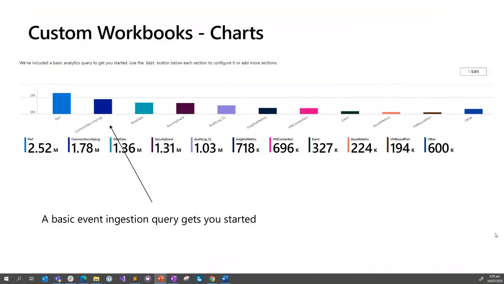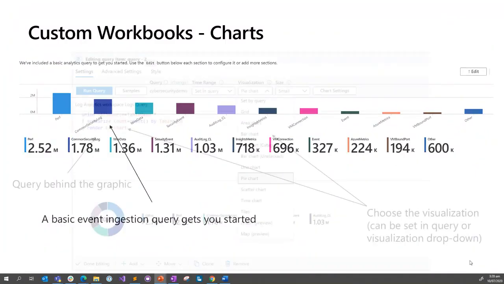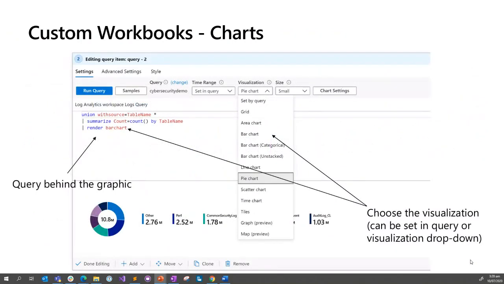So I think if I go back to the slides, we've covered off charts. I've talked about the query that is behind the graphic. It is essentially a KQL query. As I said, you can use the render operator in KQL, or you can define it in the actual drop-down itself. Whatever you prefer is fine by me, whatever works for you. We like to give you options, as I'm sure you know, in Sentinel.